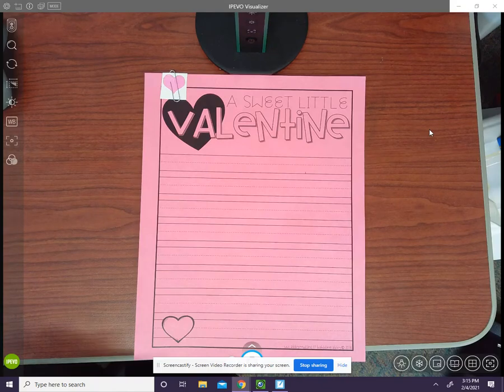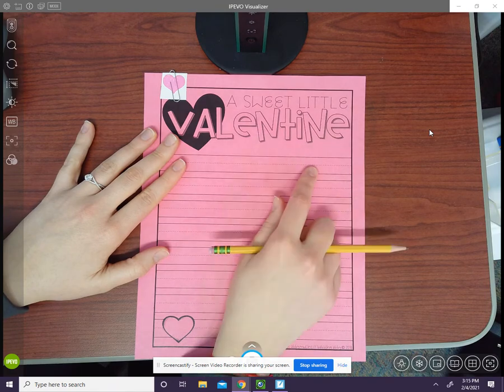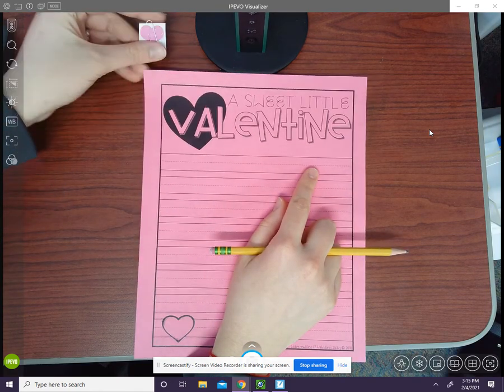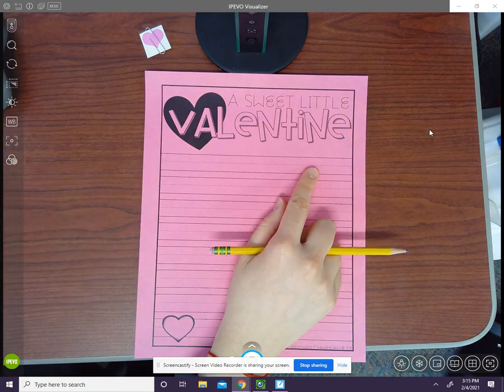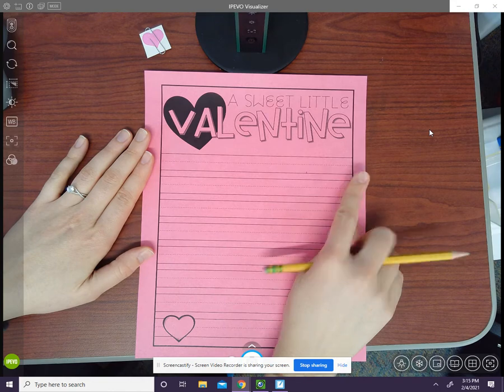We are going to be writing a letter today. So we need to have this paper that says a sweet little Valentine. There should be a sticker attached to it. I'm actually going to pull that off for now. We learned that when writing a letter, we need to first write the date. So we're going to write the date at the top.